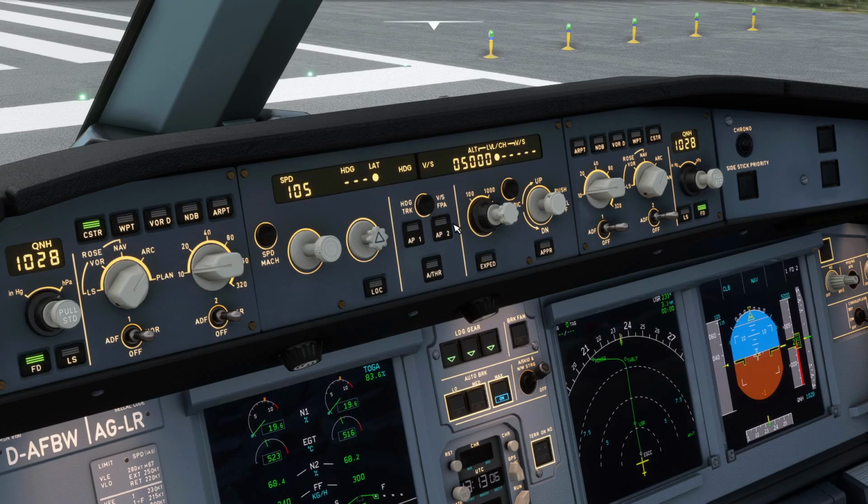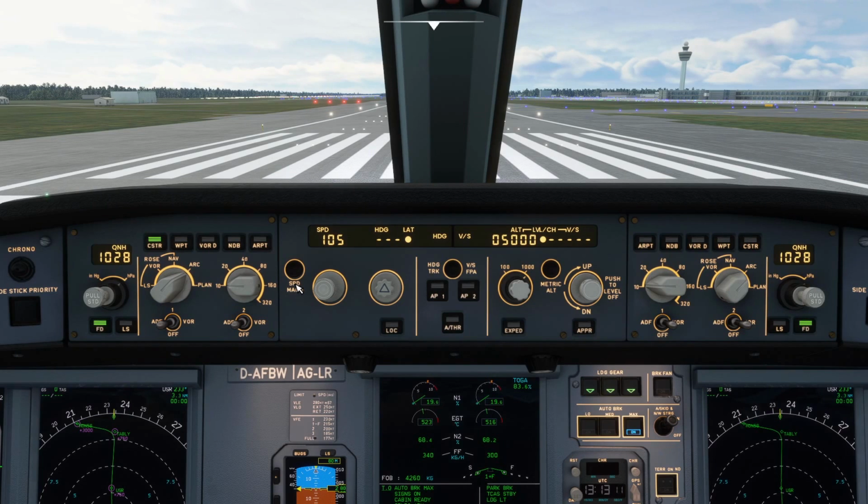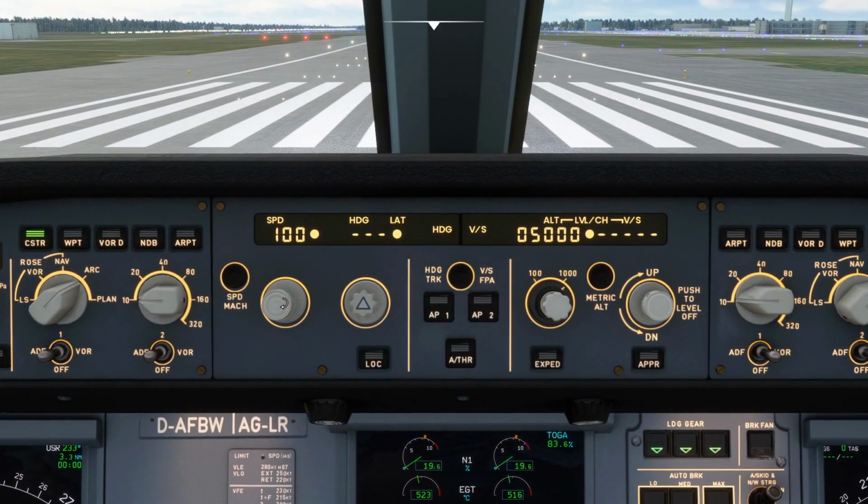So before we take off and demonstrate the autopilot, let's have a look at the unit and all of its buttons and knobs. Starting on the left hand side here, you can see we have the speed Mach button, which changes the display for the speed between speed in knots and its Mach number. The first round dial we have is to control the speed window.